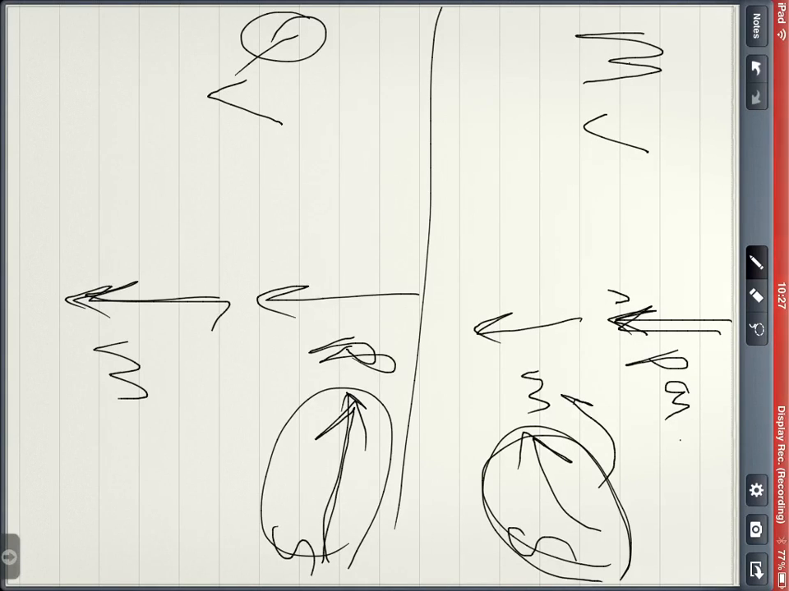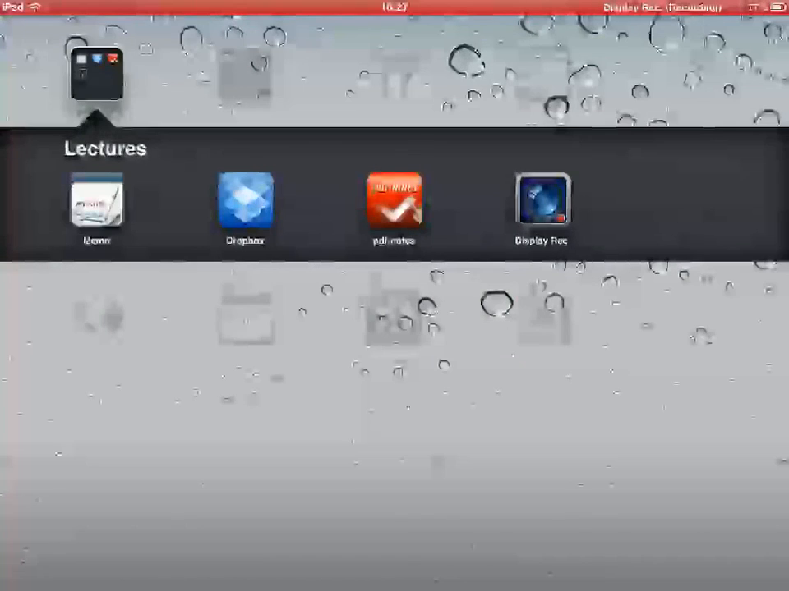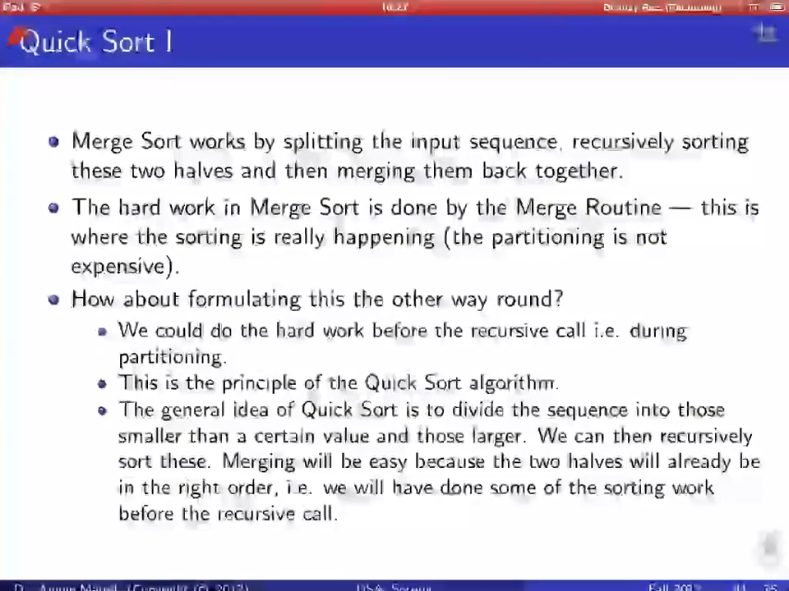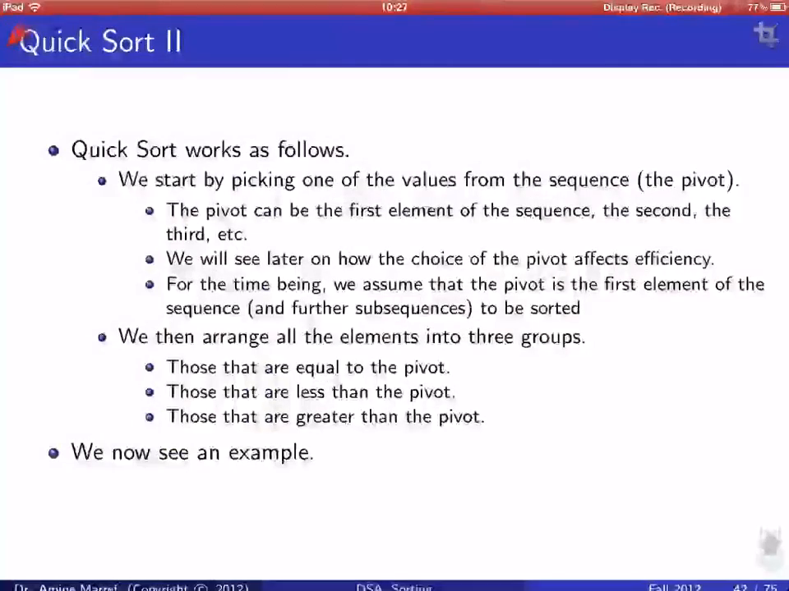1, 2, 3. So we choose 1 as the pivot. We put it in the middle, and then 2 goes to the right, 3 goes to the right, and there is nothing to the left. So this symbol here means an empty set. There is nothing. And we continue for 2, 3, and we continue for these and so on.